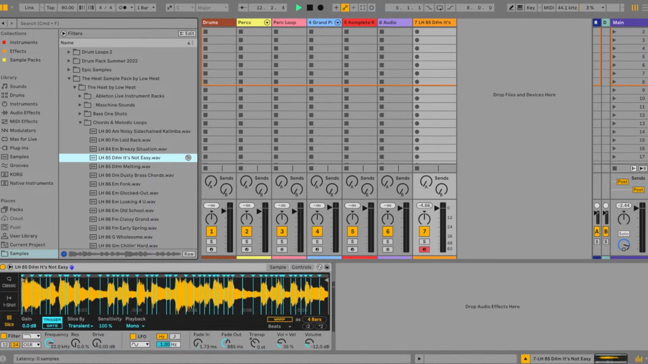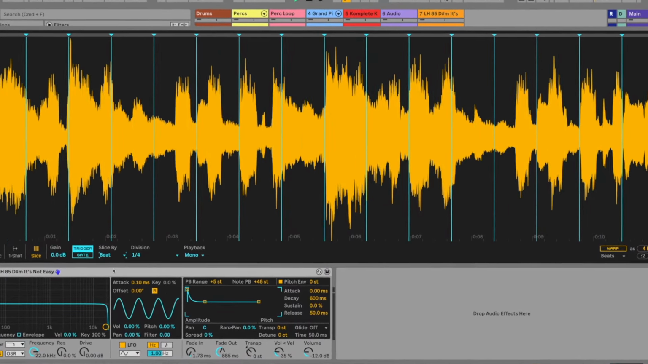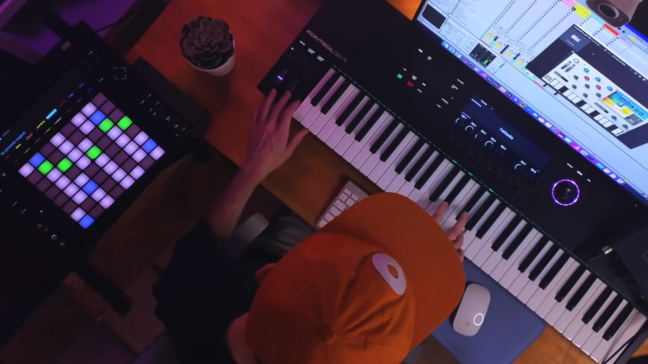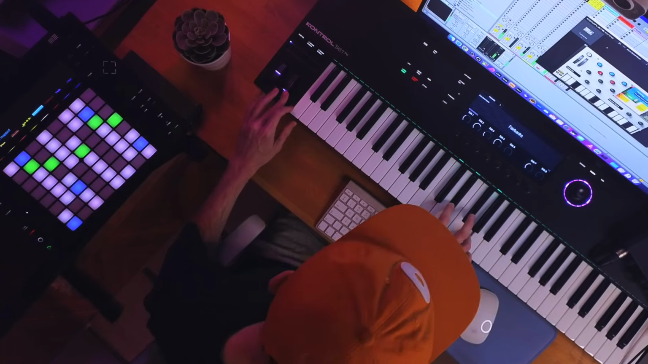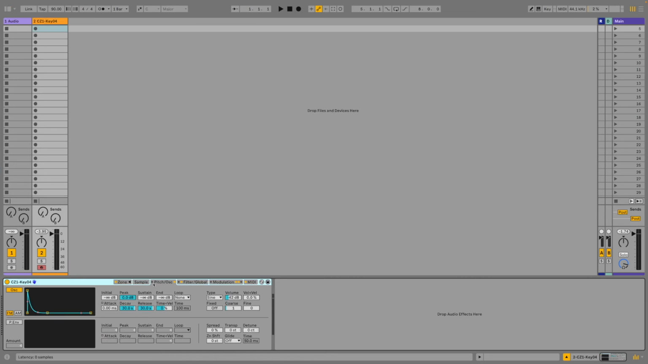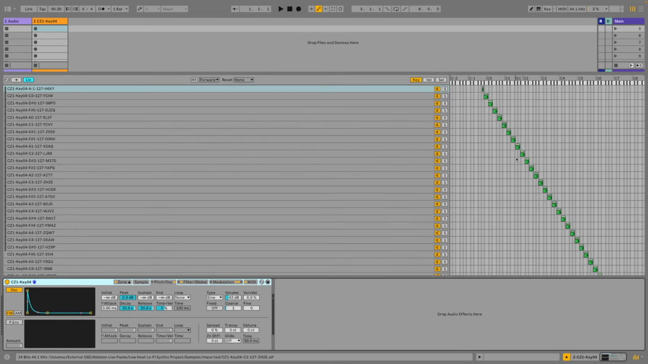Also, Simpler got an expanded view that separates the waveform and sample settings from the synthesizer controls, so you can see everything at once, which makes working with it even faster and easier, while Sampler just doesn't have that. The only thing that you can pop out is the zone editor for setting up your multi-samples. So when I said that they're actually the same device, this is what I meant.